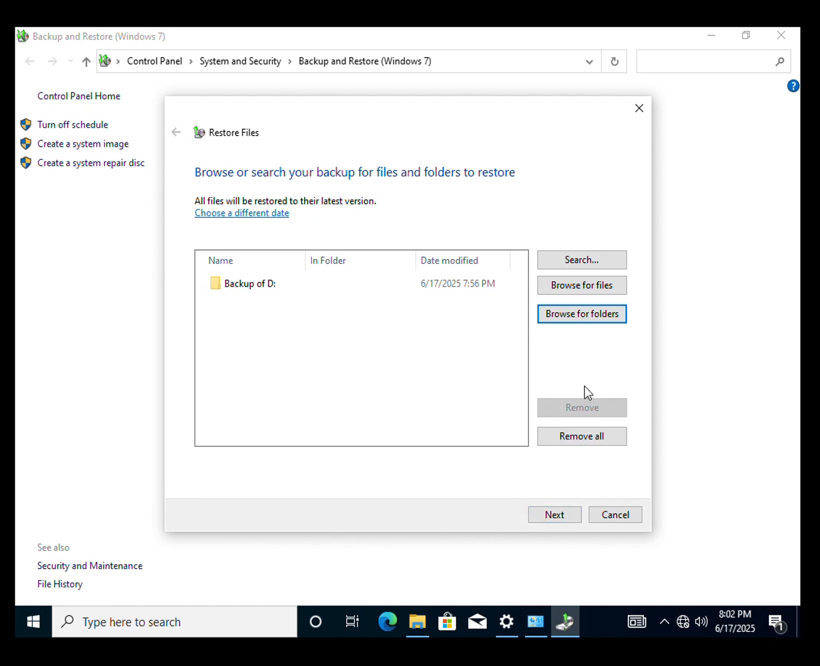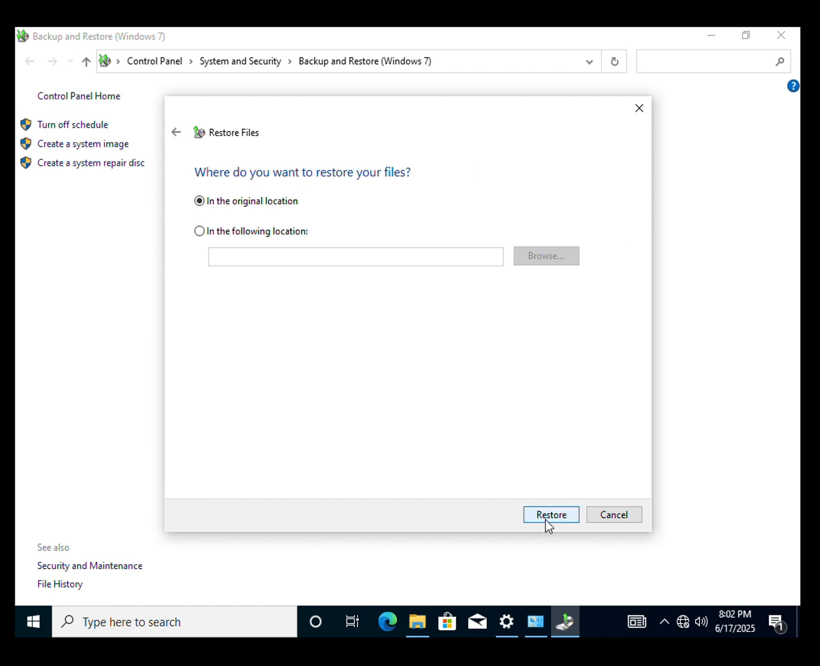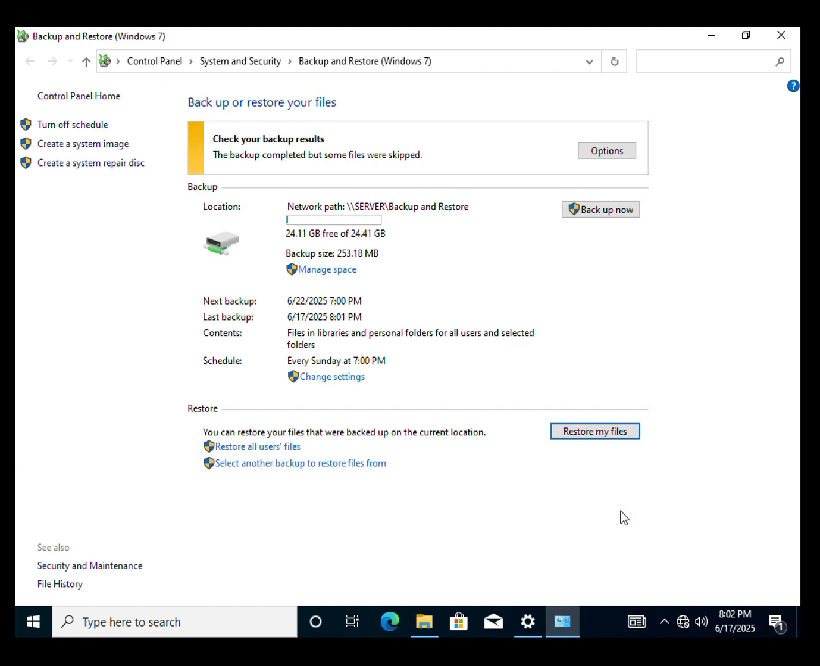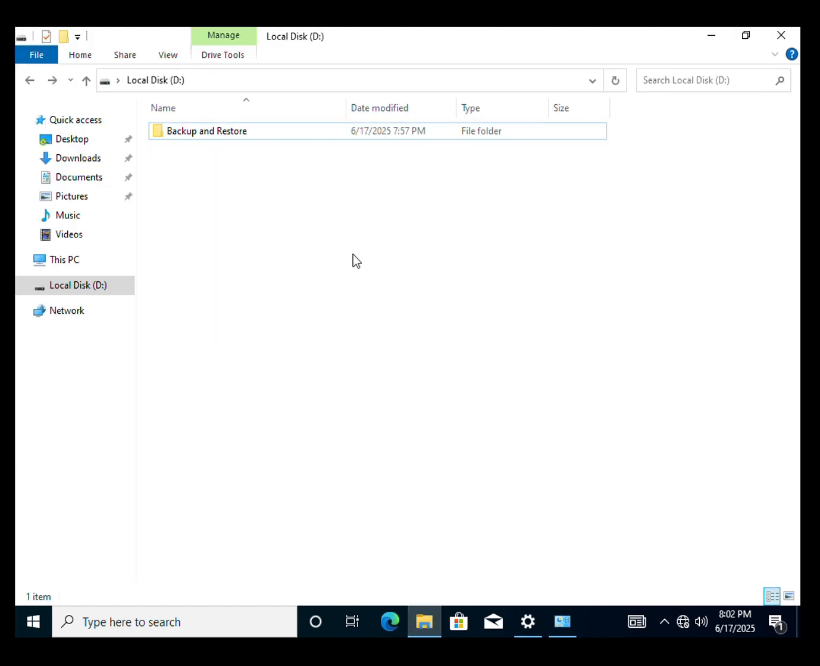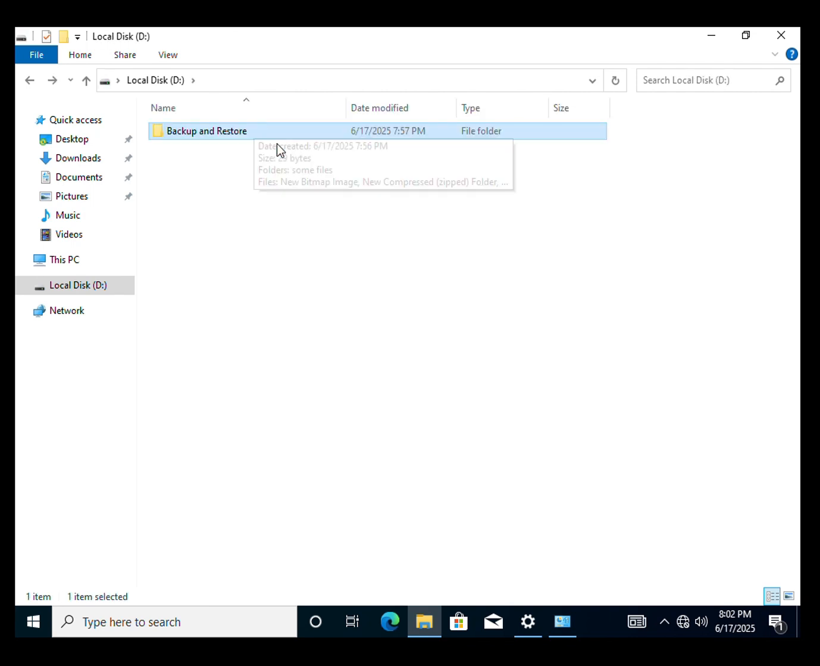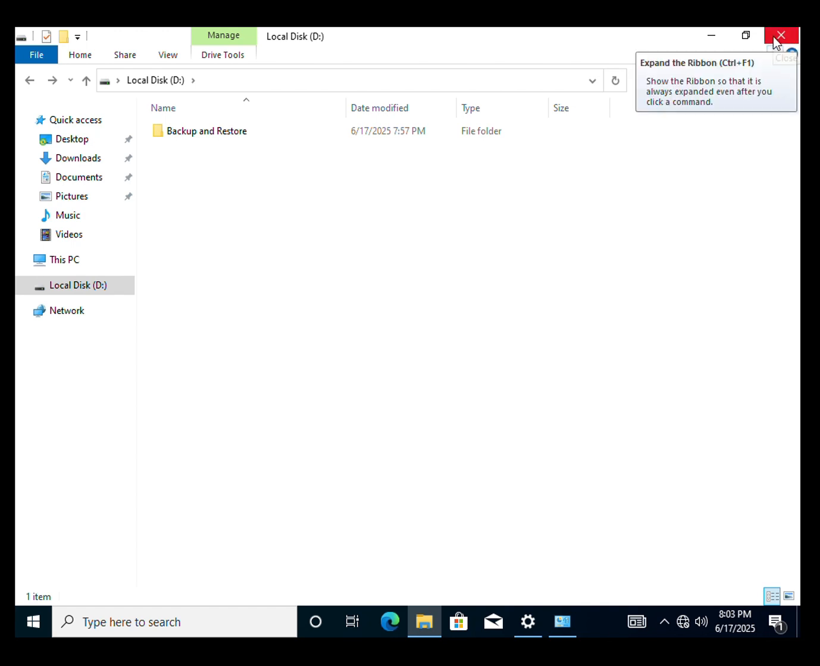Click Next, now select in the original location, so the folder comes back exactly where it was. Click Restore, and let the process do its work. Now go back to drive D and boom, the deleted backup and restore folder has just been revived, like it was never destroyed. By your own good hands, mission complete. You now know how to backup and restore like a certified IT ninja.